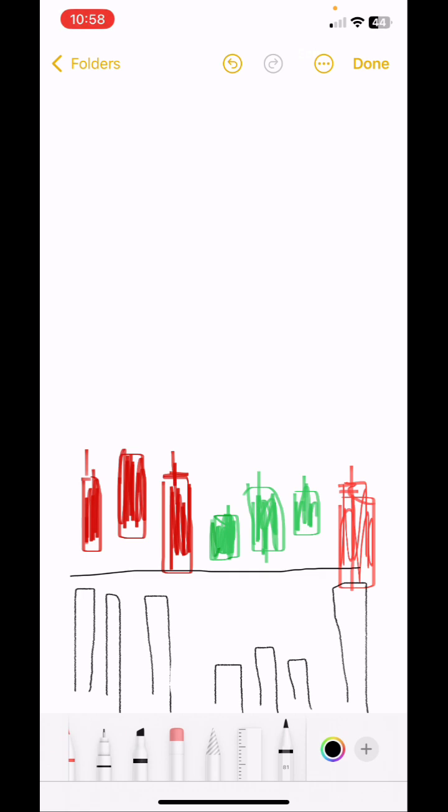So if you see this, pretty much the green is just kind of a pullback, almost like a bear flag. Like it's coming down, then it's going up, consolidating a bit, then it comes down. So if you look at it, this would be kind of considered a pullback.